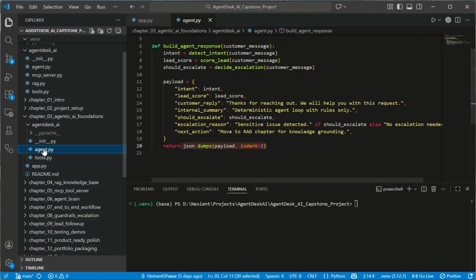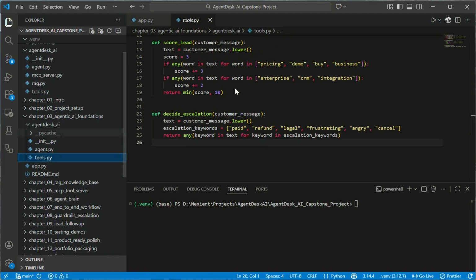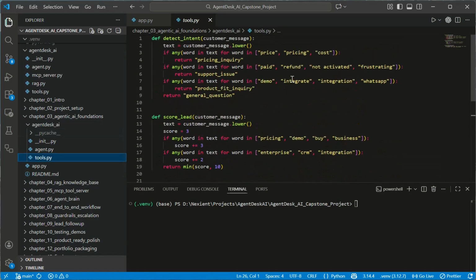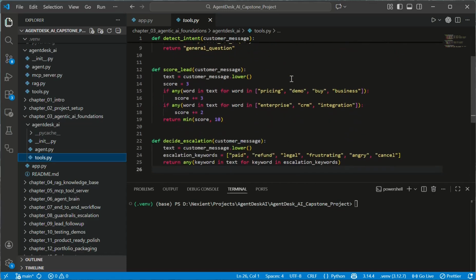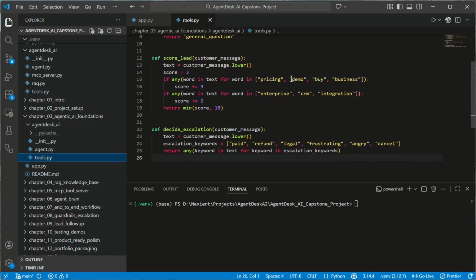Agent.py is the orchestration layer. It coordinates the agent workflow and builds the final JSON response. Tools.py contains the deterministic tools. Here, tools means simple Python functions used by the agent to perform specific tasks, such as detecting intent, scoring a lead, and deciding escalation. So the simple flow is app.py receives the customer message, agent.py coordinates the workflow, and tools.py applies the business rules. Now I will run Chapter 3.